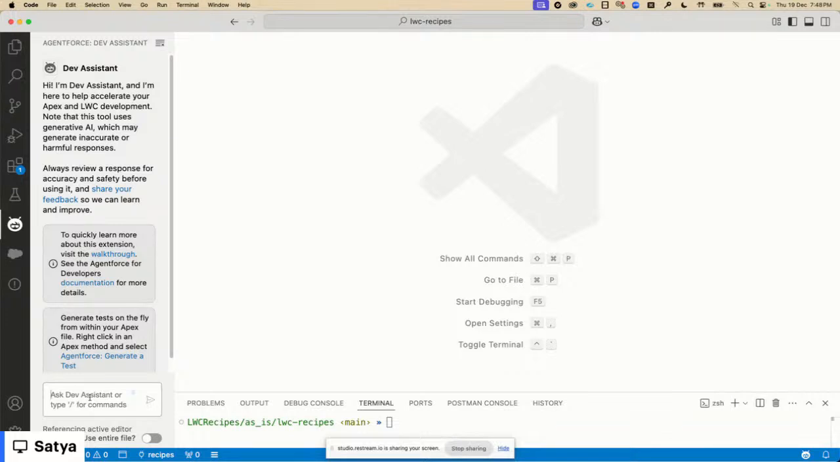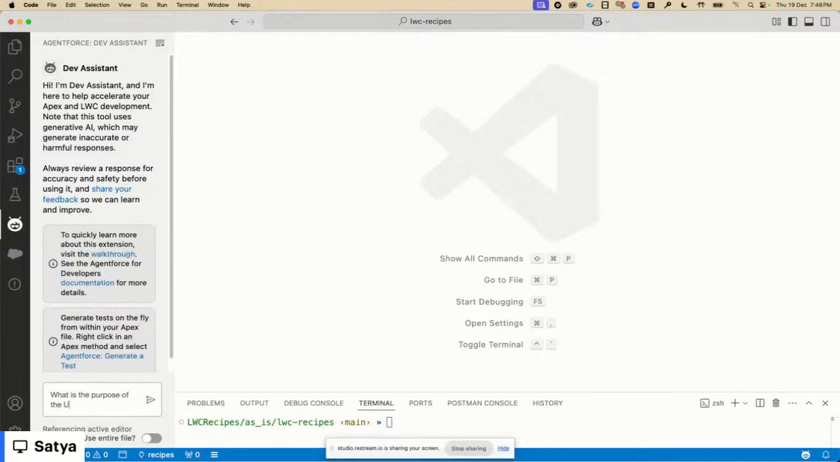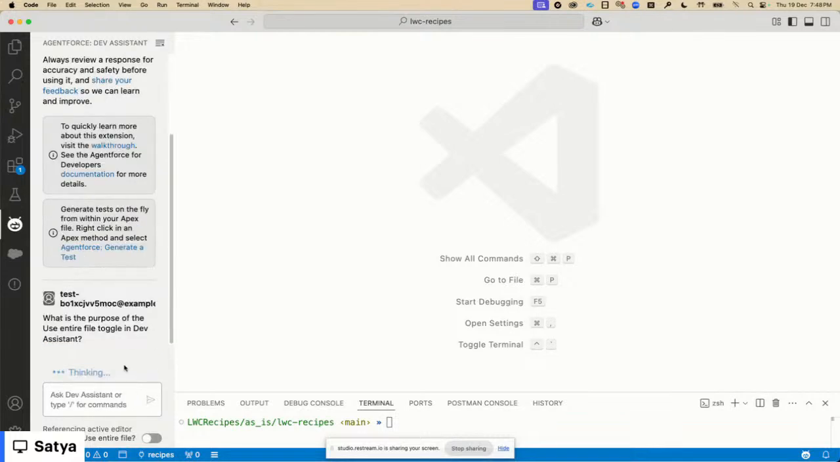If you ask some other question in general, it might come back saying that I'm here to answer your Salesforce development related questions. But one of the questions that we got in our earlier session is also, what does this use entire file option do? Let me ask that question. What is the purpose of the use entire file toggle in Dev Assistant? So I'm learning about Dev Assistant from the Dev Assistant itself. So let us run this and see what it has to say.